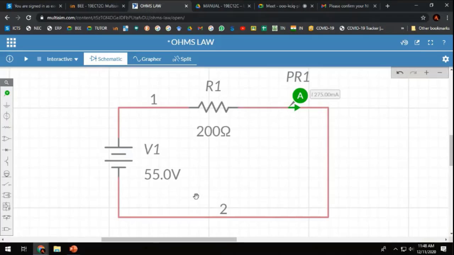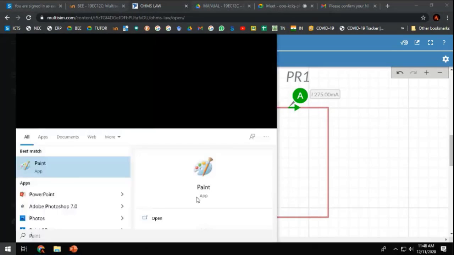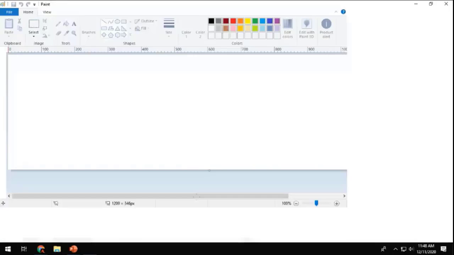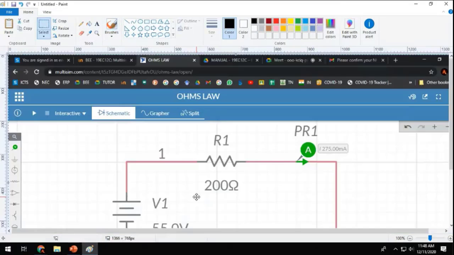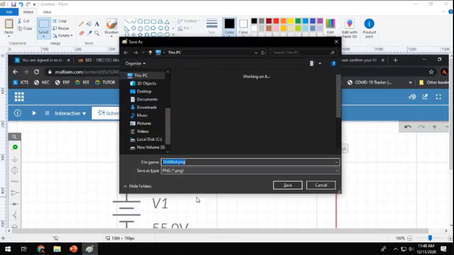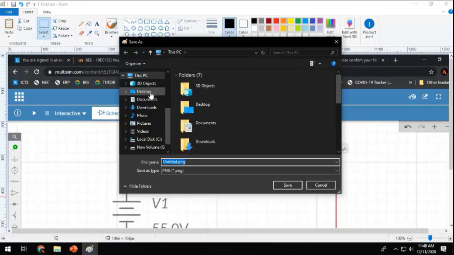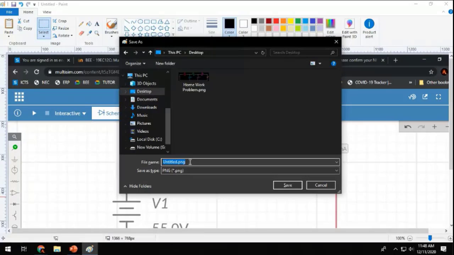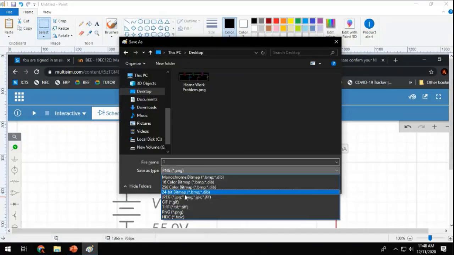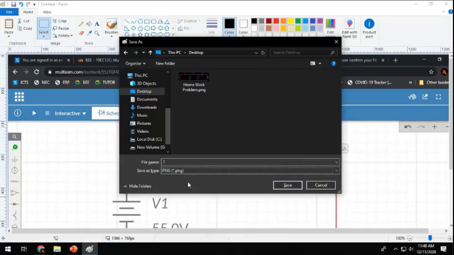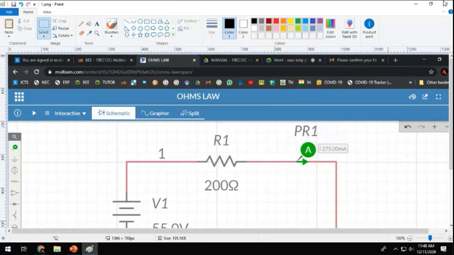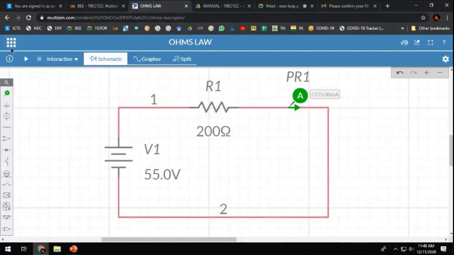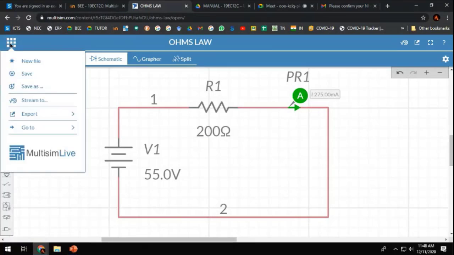Okay, after saving, I ask you to make a screenshot. Press print screen and go to Paint. Paste it, and save this Paint file in a location wherever you want as a PNG file. Select PNG and press save. Then go to this and create a new file.